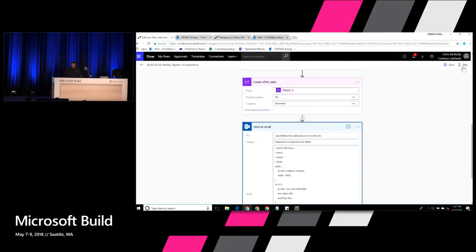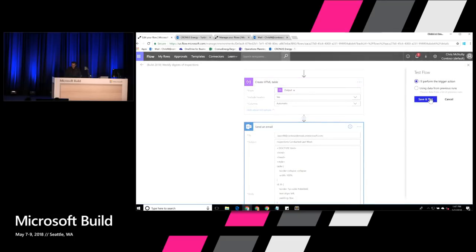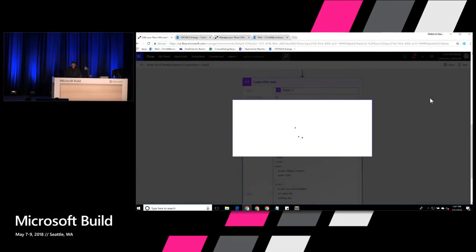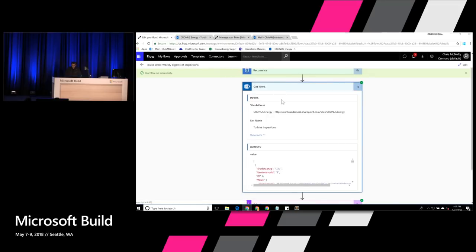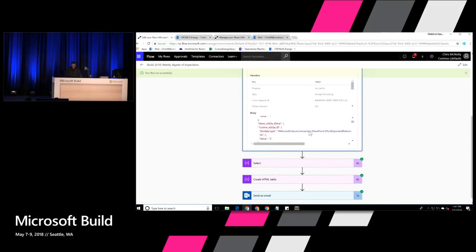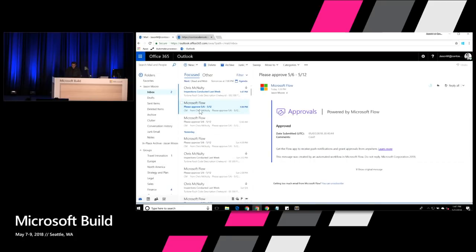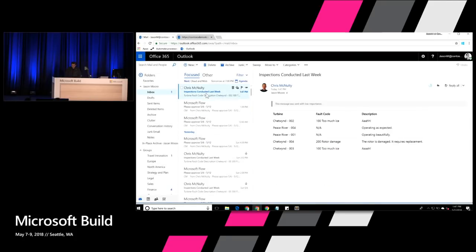So we'll go ahead and click Test, and I'll perform the trigger action. And we'll go ahead and run this flow. Let's make sure our get items wasn't empty. There we go. We have a few items in there. Let's switch over to Jason's email. And there we go. We get a nice little email that has all of the turbine inspections from last week. It's nicely formatted as well, as I specified in my email. Nice little HTML table. Has all of the details like turbine, fault code, and a description.